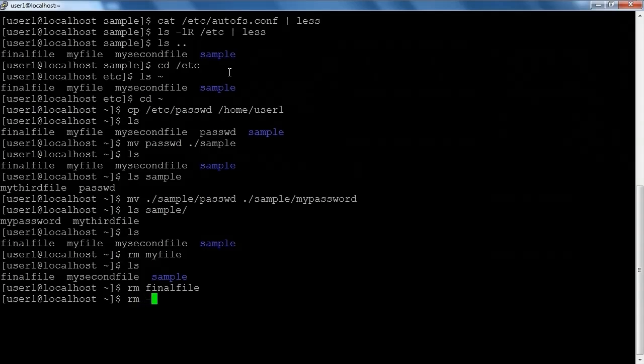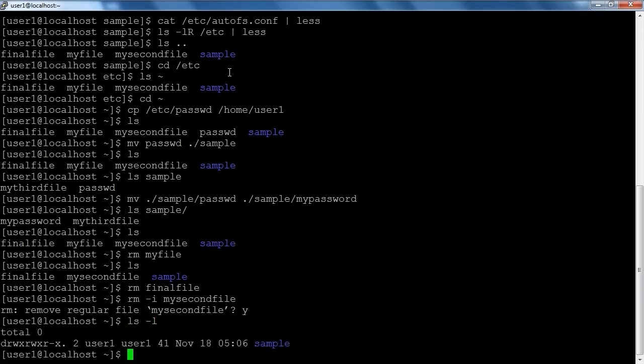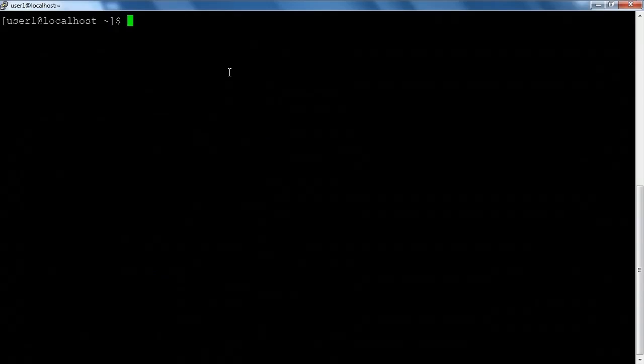I can say rm -i my second file. Now it will ask me for confirmation. Are you sure you want to remove the regular file? I can press Y and this will remove the second file as well. Let me clear the screen.